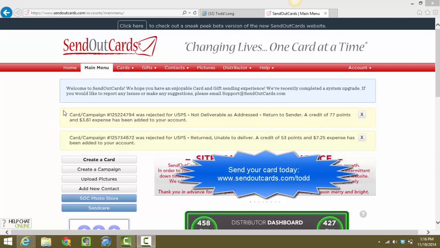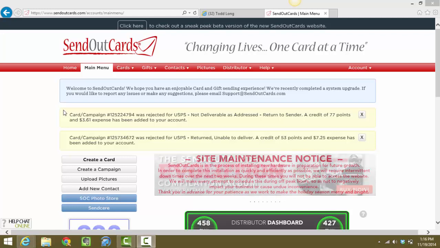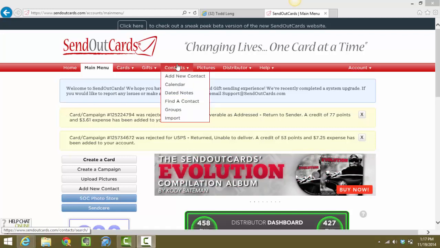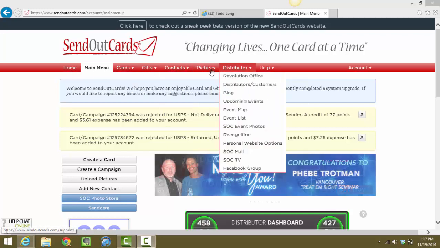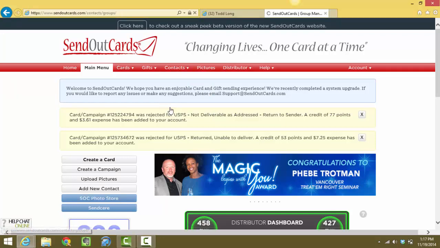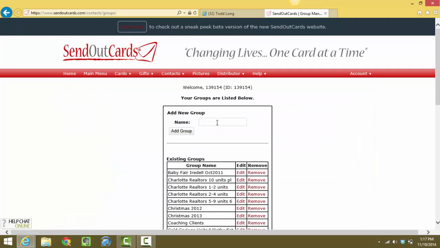Alright. Okay, today we're going to learn how to build our Christmas card with Send Out Cards. We're going to put it in a campaign. First thing we're going to do is go over to our contacts on the red bar at the top. Just hover over that, go down to groups, and we're going to create a group for this card that we're going to send.